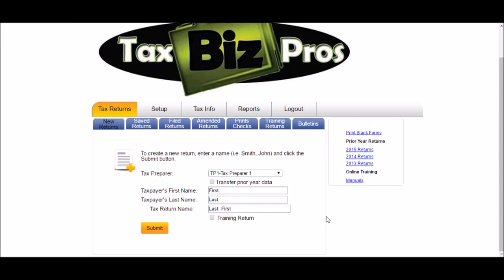If you're doing a training return, click the training return box. Please be sure not to check this box if you're doing an actual tax return. Click submit.